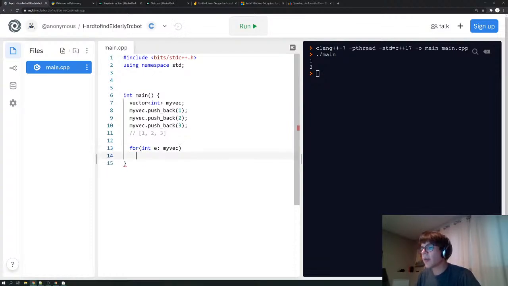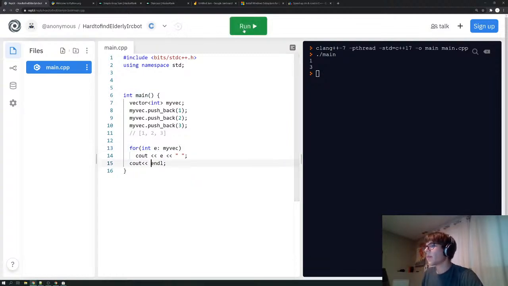So here I'm going to omit my curly braces and I'm just going to go for every element in my vec, cout element, and put a space at the end. And then put a new line at the end of all that. So this will go like element space, element space, element space, and then it will print a new line. So let's try that out. I expect it to print 1, 2, 3, and then new line.